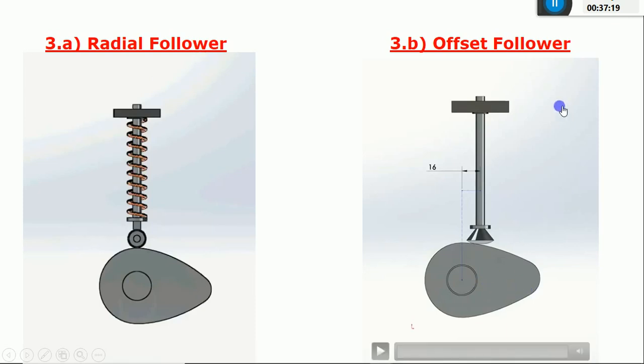And in the second image, you can see this is the axis of the follower, and this is the center of this cam. Okay, you can see there is a slight offset. It means the axis of the follower is not in line with the center of this cam.